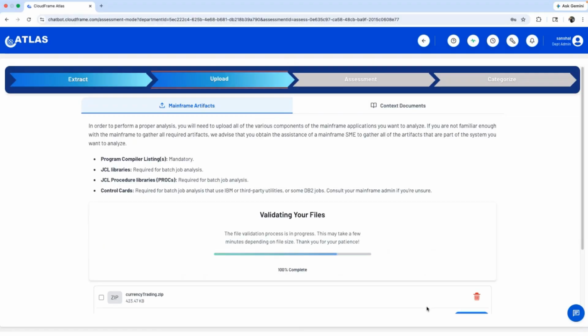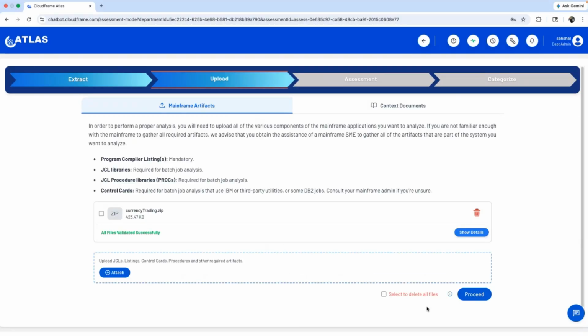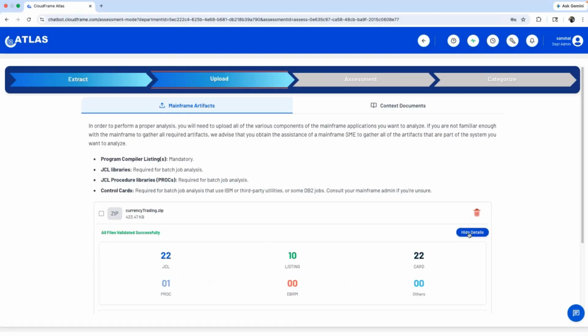Atlas starts by ingesting not just the COBOL code, but the full execution context: compiler listings, libraries, procs, and control cards. This is critical because Code Navigator's ability to produce functionally equivalent output depends on having a complete and accurate understanding of the system.